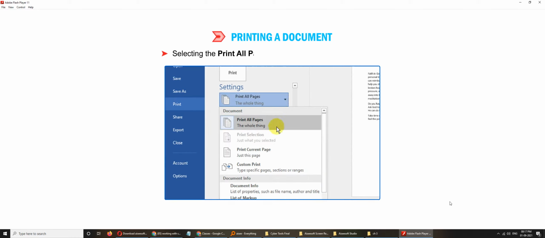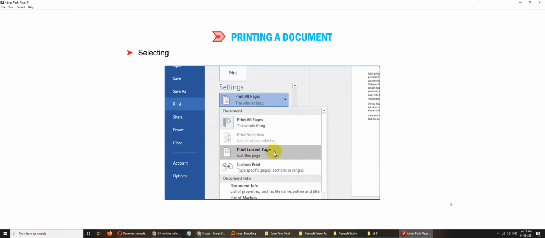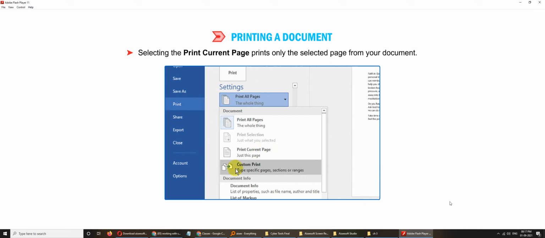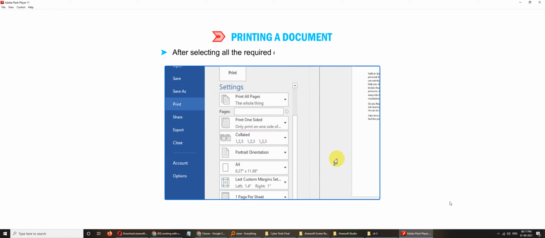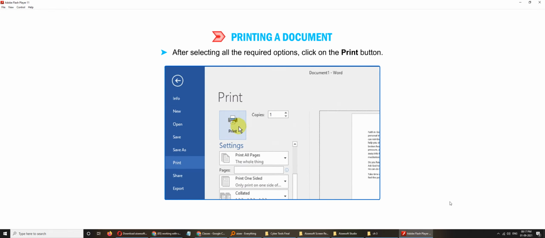Selecting the Print All Pages option prints the entire document. Selecting the Print Selection option prints only the selected text from the document. Selecting the Print Current Page option prints only the current page from your document. Choosing the Custom Print option prints the specified range of pages from the document. After selecting all the required options, click on the Print button.